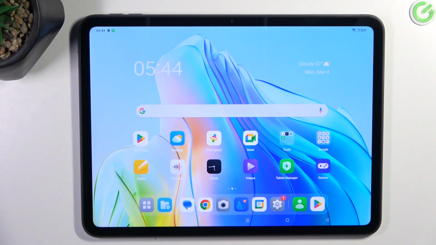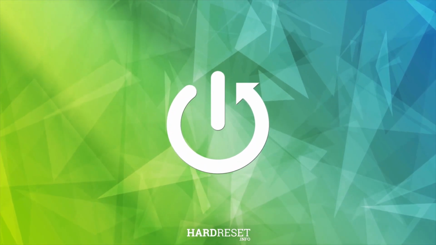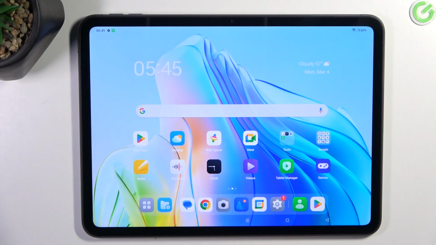Hi everyone, in front of me I've got OPPO Pad Neo, and let me share with you how to reset camera preferences on this device. So let's start with opening the camera app.